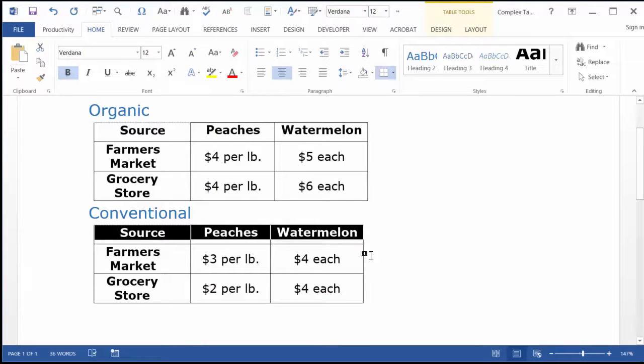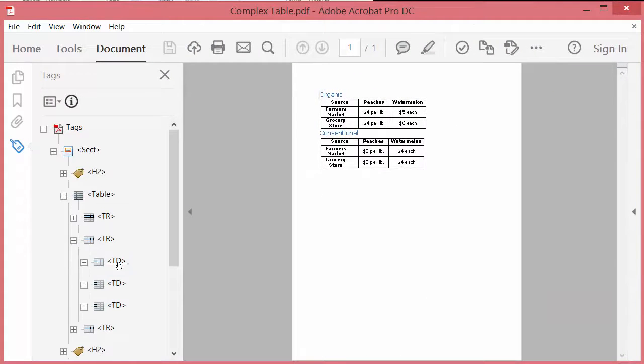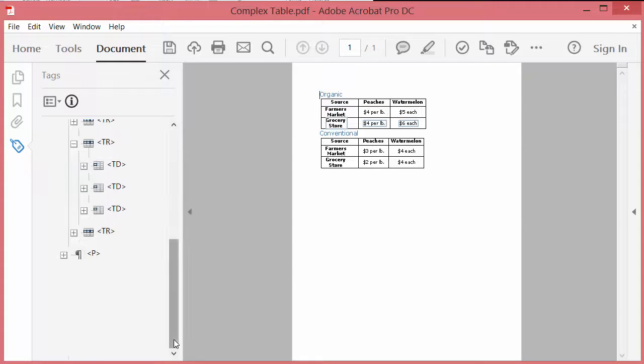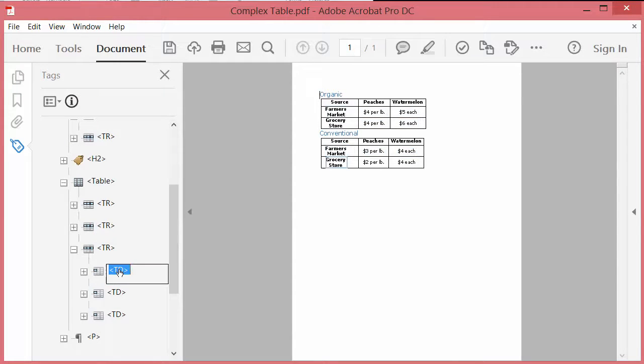You have just split the table into two simple tables and reformatted them to be accessible. Do not forget to add the row headers after you convert to PDF. Then you'll be an accessibility wizard.